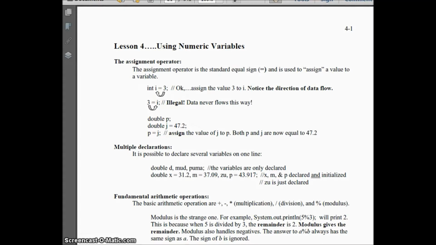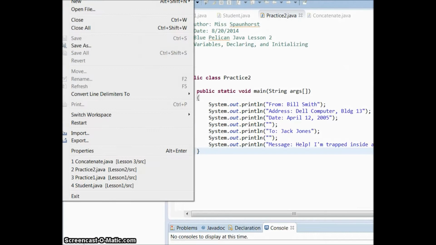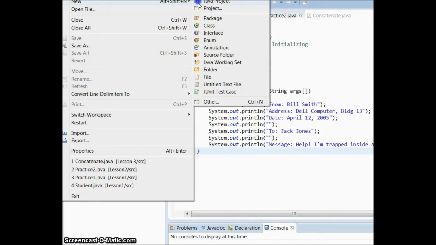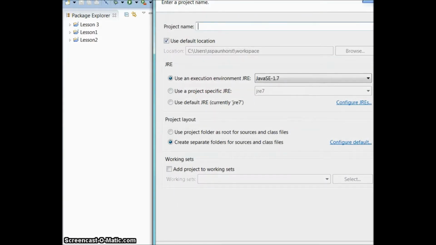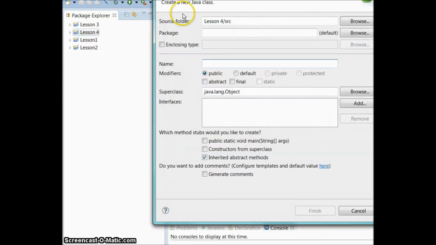And we briefly talked about multiple declarations before, but let's go ahead and bring that to light. So go ahead and open Eclipse, and I'm going to make a new Java project. File, new Java project. I'm going to call this lesson 4. It's my default location. Click finish. And then in lesson 4, make a new class, and I'm just going to call this lesson 4.